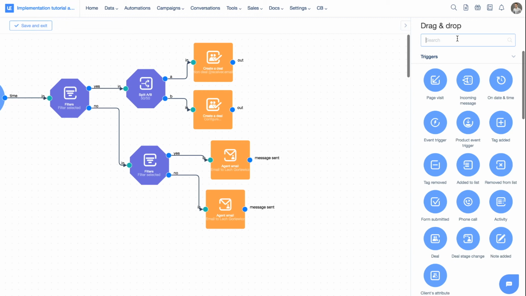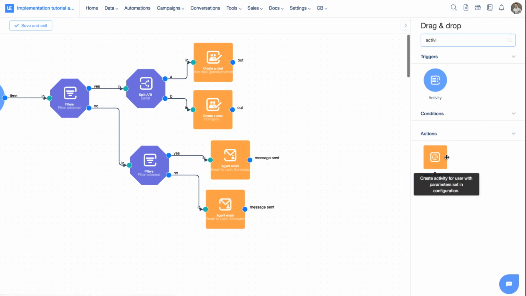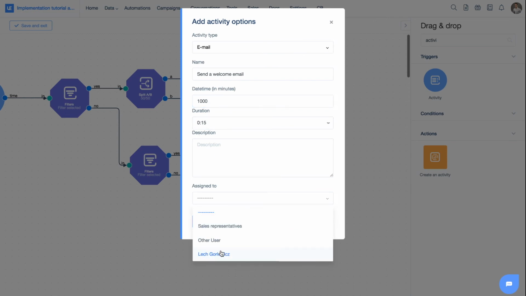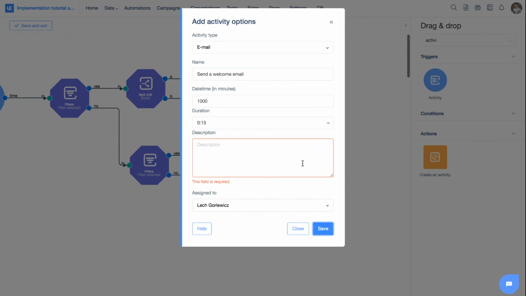So we're going to look for activities and create an activity block. It's right here. So let's schedule it. The activity type is going to be an email, and the name of the activity is going to be send a welcome email. And date time means how far in the future it's going to be, so it's like 1000 minutes. Then duration 15 minutes, description, and it's going to be assigned to Kurlevich, of course.